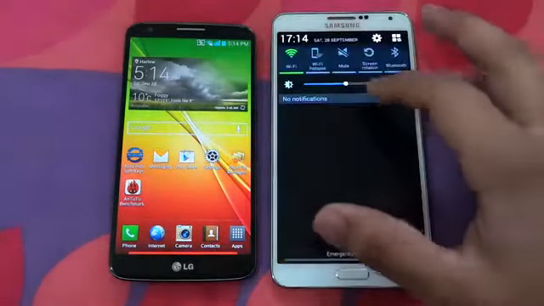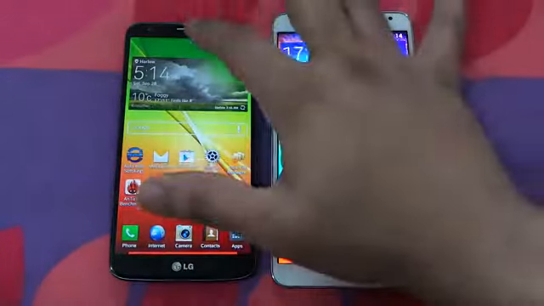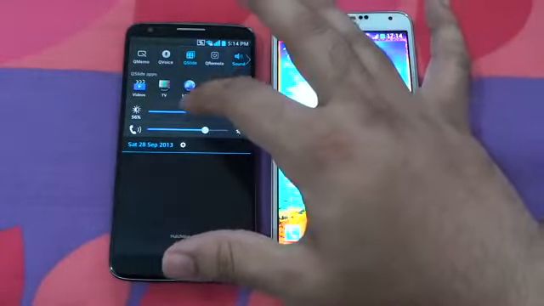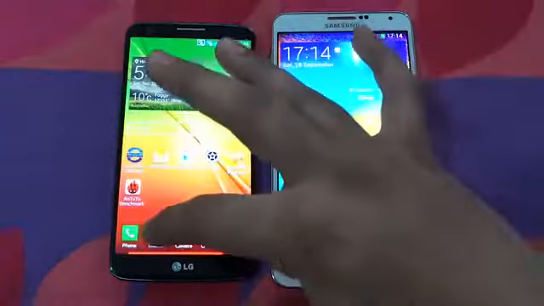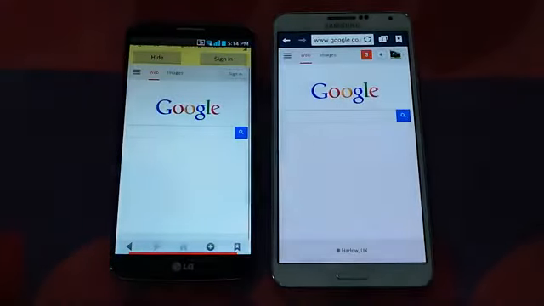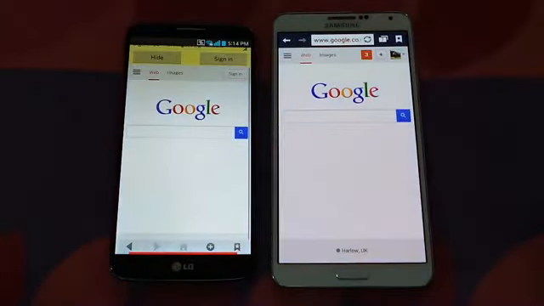So first of all, max out the brightness on Note 3 and then on G2. So brightness is at max on both of these devices. So here you can clearly witness that Note 3 is showing us more whites from its display, and that's what I think.